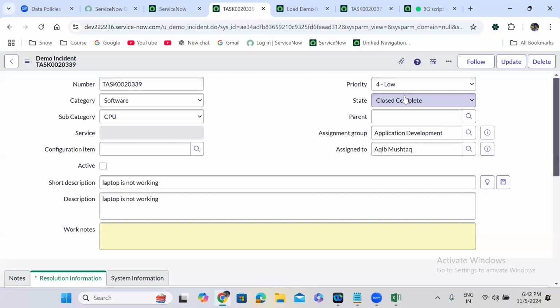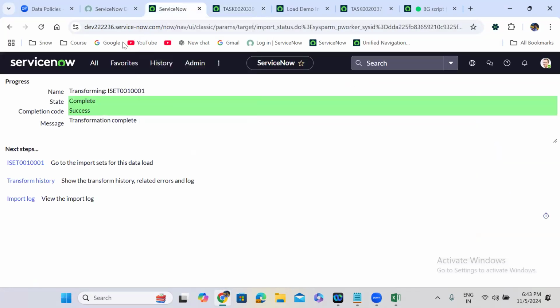Is UI policy working from script, guys? So UI policy is working only from the form, guys. It is not working from the script. So I am going to show you the same thing using REST API Explorer.